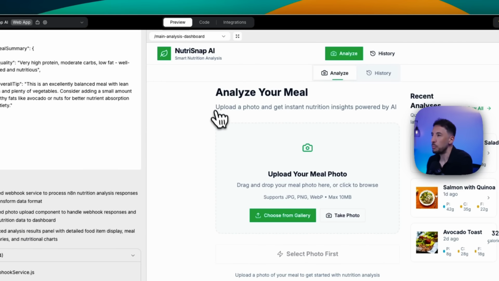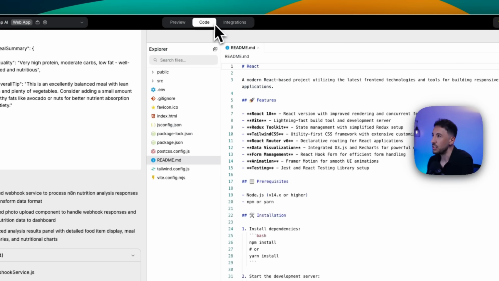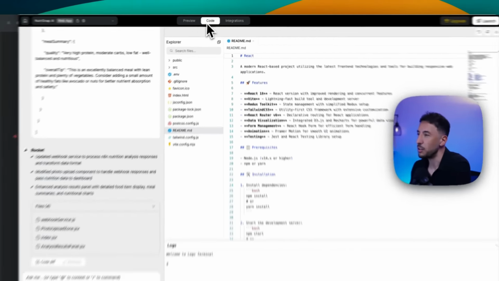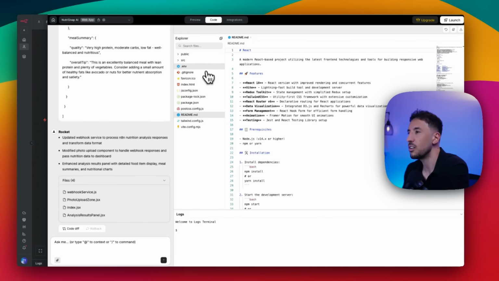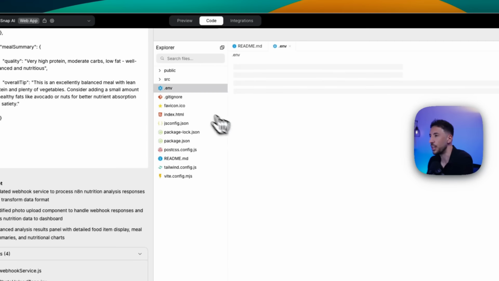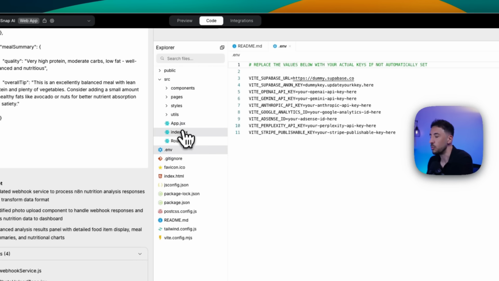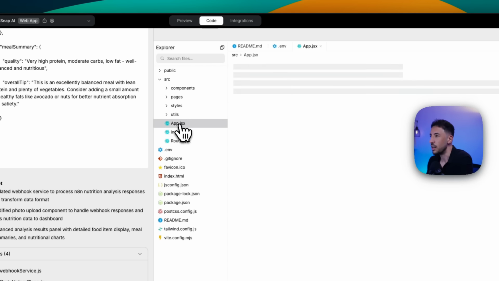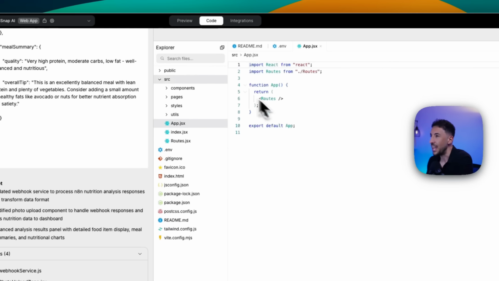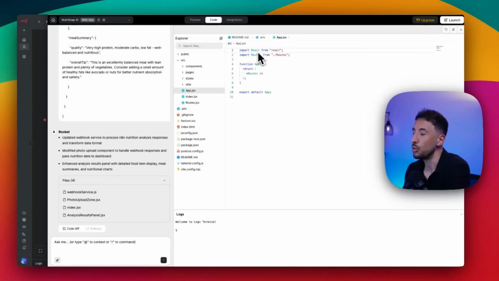So a few other important things about Rocket.new, and obviously this was the code that I was talking about earlier. If you take a look at the code section here, all of the files are here. For those of you who are familiar with code, as you can see right here, these are the React apps or React code that you can take a look at if you want to.